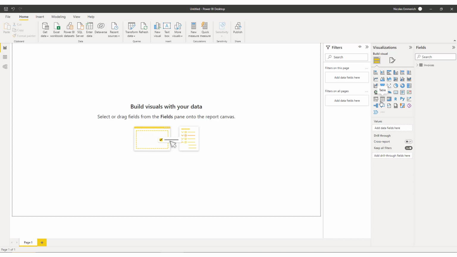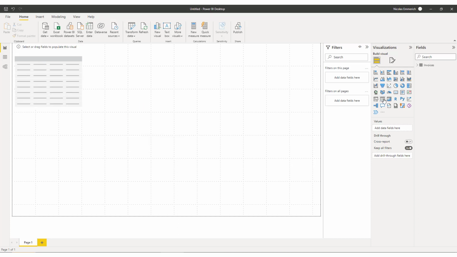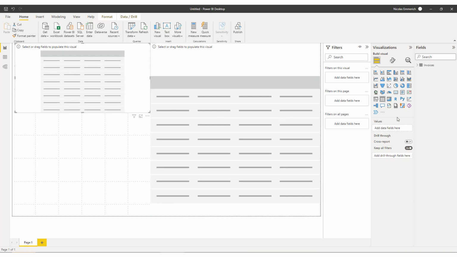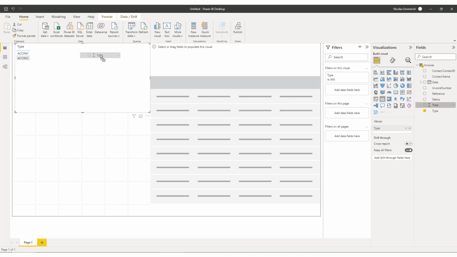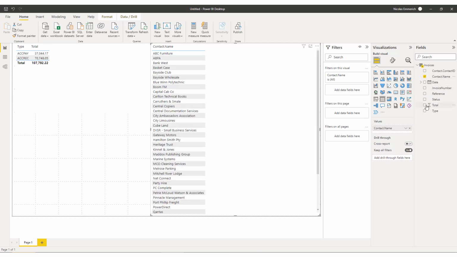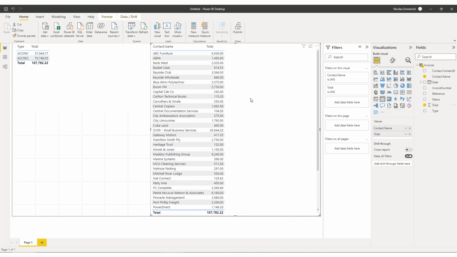I'll start off by creating two simple tables in Power BI. So I'll drag two tables into Power BI. In my first table, I'll include the type of invoice as well as the amount. And in my second table, I'll include the contact name as well as the amount.